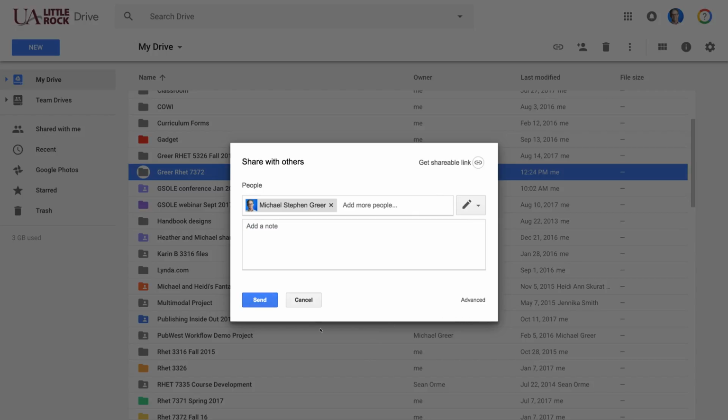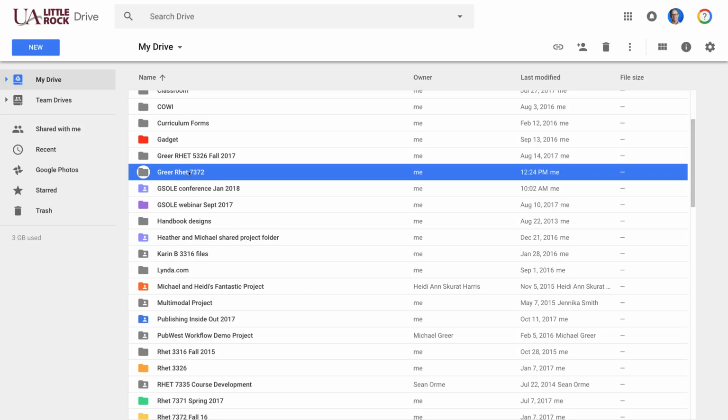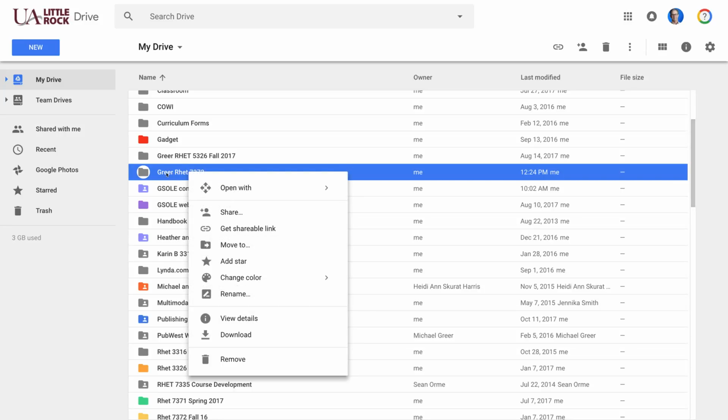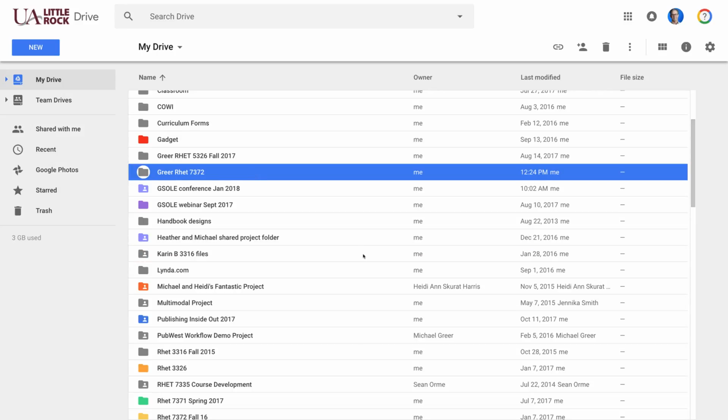The other thing you can do is you can make a color for it. The default color is gray. So if you right click or control click on a Mac, change color, you can make it blue or pink or something just so you can find it easily. And then once I have all of your folders, I will nest them together in one big shared folder for the class. All right, so that's how to set up a shared folder in Google Drive.